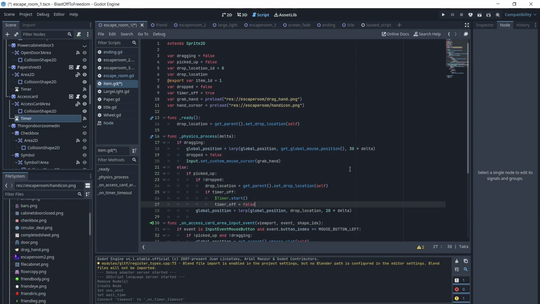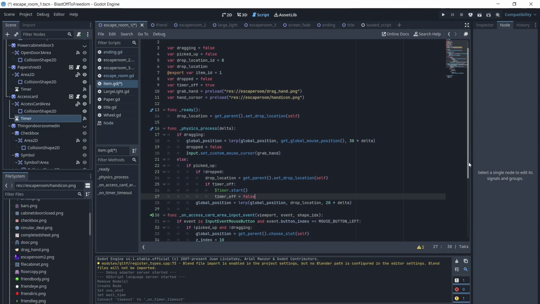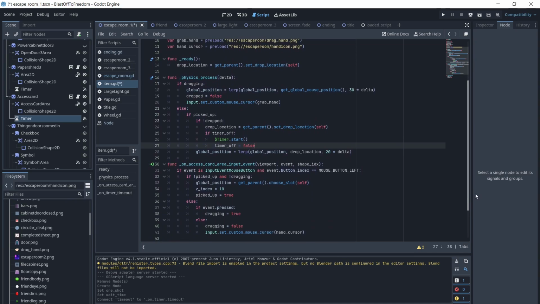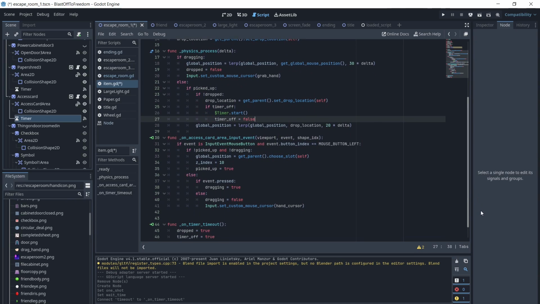We will add a variable, timer_off, and set it to true. Under the physics process function, we will start the timer if the timer is off. We will set timer_off to false. In the timeout function, we will set timer_off back to true.